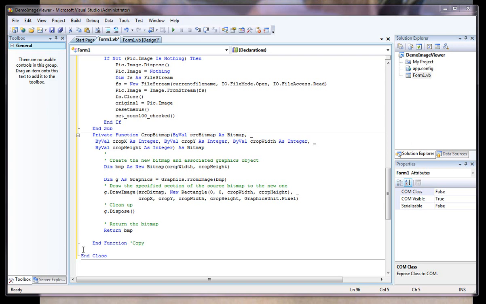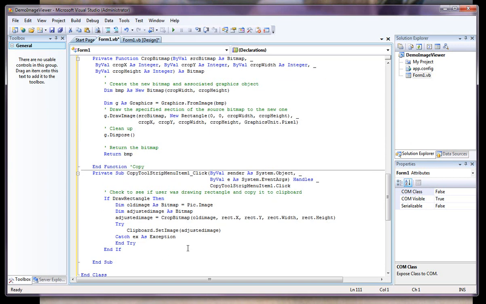Okay, this section, this function crop bitmap is used by two other subroutines. The first one is the copy selection toolstrip item, and this is if there's a rectangle drawn, we go ahead and make a copy of the old image. Then we create an image variable as another bitmap. We go ahead and crop it according to the rectangles that we drew. Then we copy it to clipboard. And if there was an exception, we just ignore it.